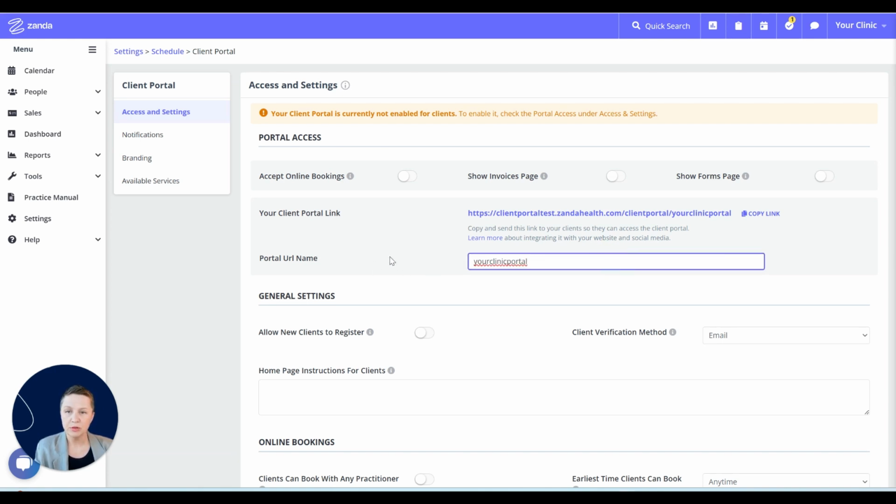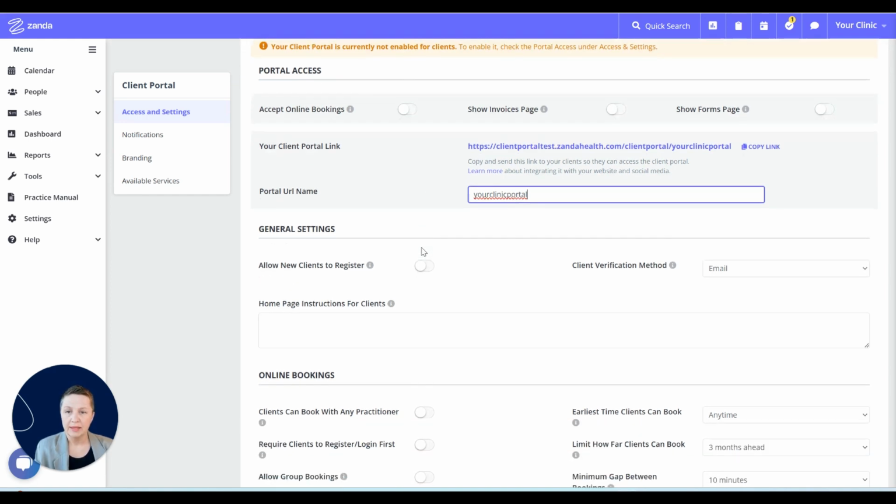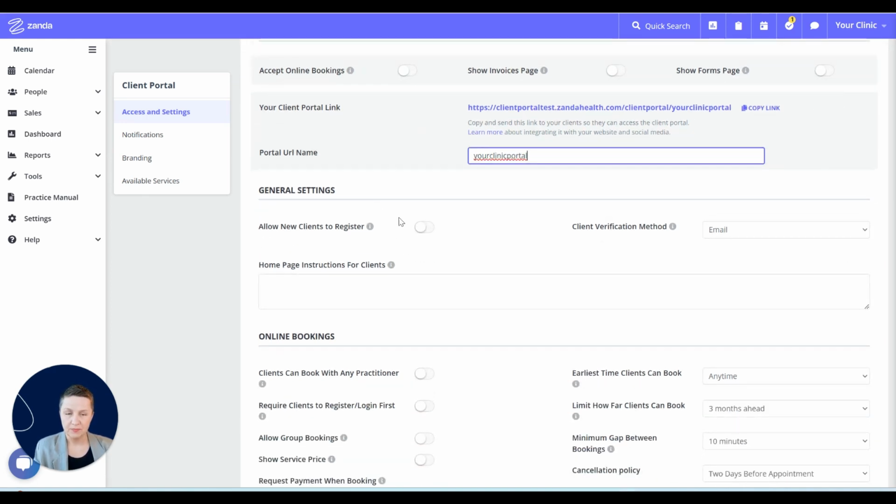Here in the portal URL name, you can change the last part of your client portal link. This is where you can brand your link and make it more personal. Then the next part, the general settings.